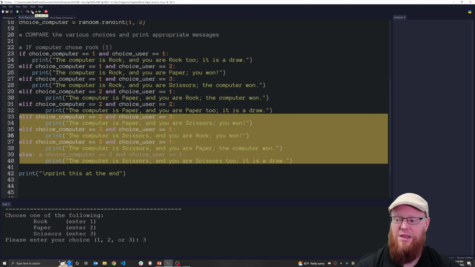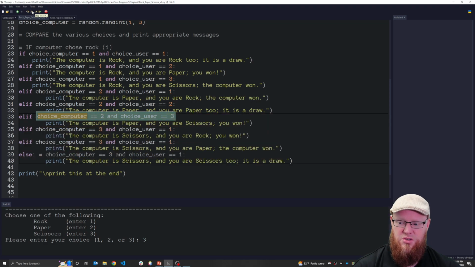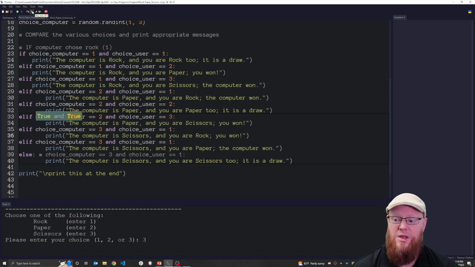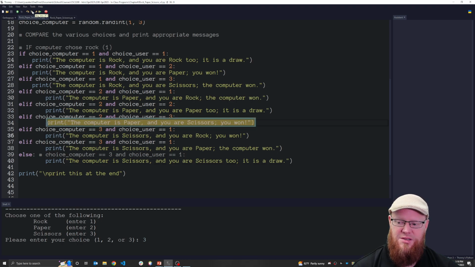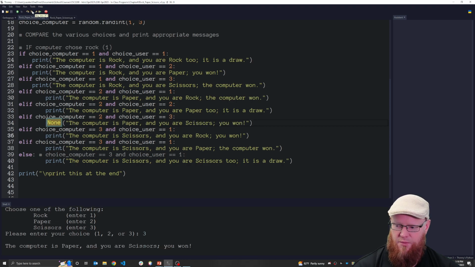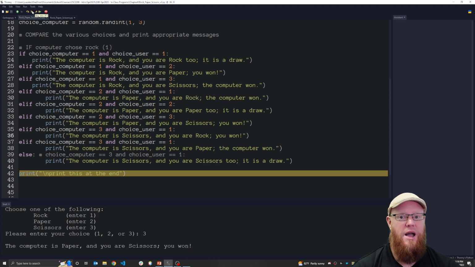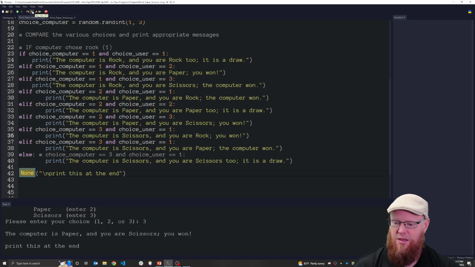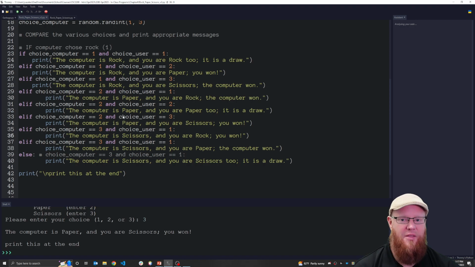Now Python's looking at the rest of this statement. Computer choice is 2. That's true. The user's choice was 3. That's going to be true. True and true is true. And so now we're going to print this statement, the computer's paper and your scissors, you won. That gets printed. And now the rest of the block is skipped. And we come down here to the end and we print this statement at the end.